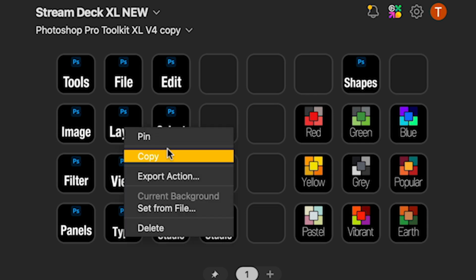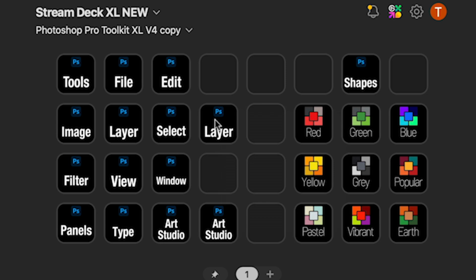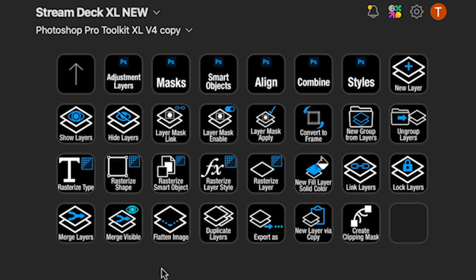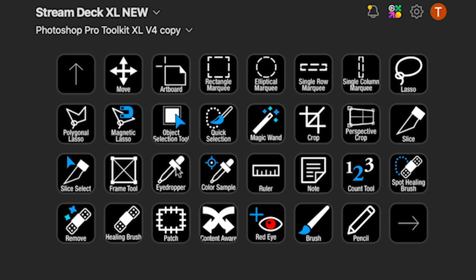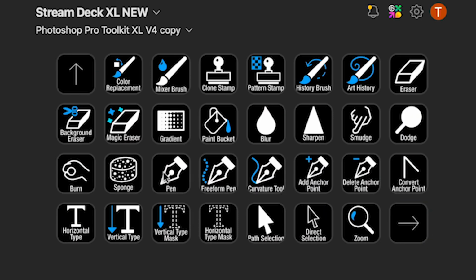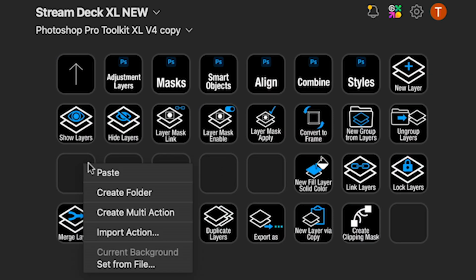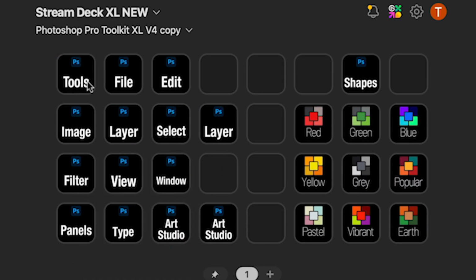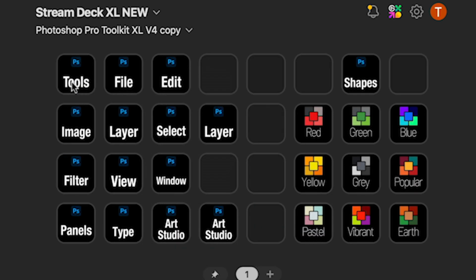So let's say that I'm going to start with the layer folder. So I've made a copy of that. And let's say I'm not going to be doing any of the rasterizing on this page. So I can just click on those, get rid of those. But I want to pull in some tools. So I'm going to be doing some work with my pen, for example. So I can copy and I can just paste that there. And I definitely want the move tool.